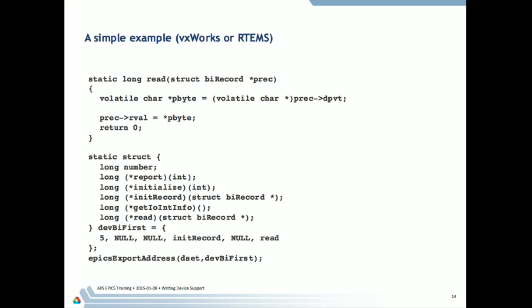And this structure itself, the devBI first, is also static. And that can all happen because of this EPICS export address statement at the bottom, which actually declares another variable which is global. So that is visible, but it is a specific type that the IOC code knows to look for, and so on. You can regard that as magic that we take care of inside the IOC and inside base. So those two slides are an extremely simple read device support, input device support.